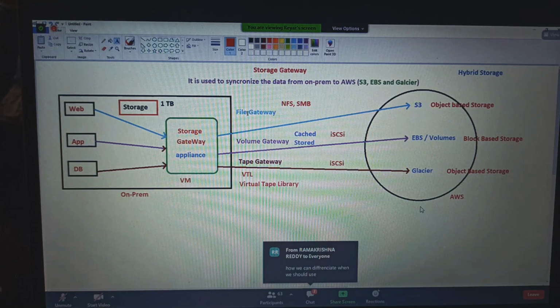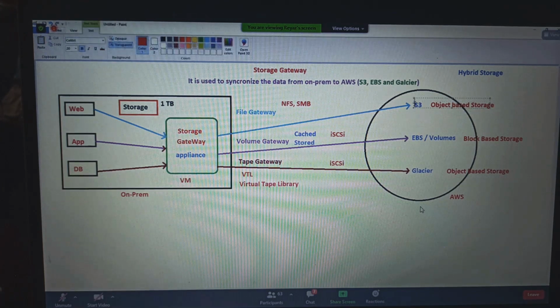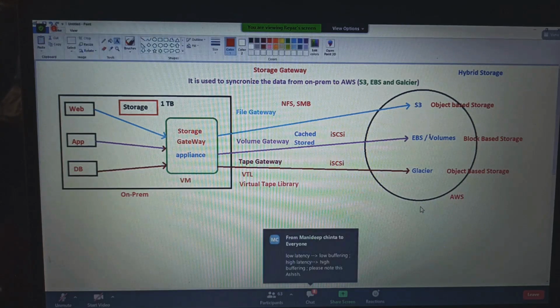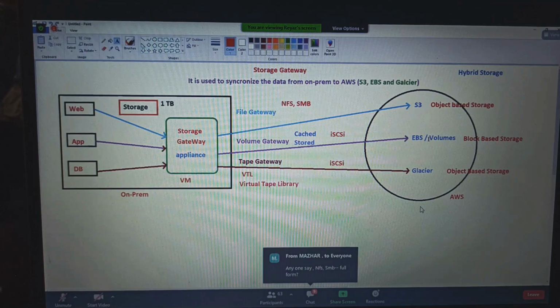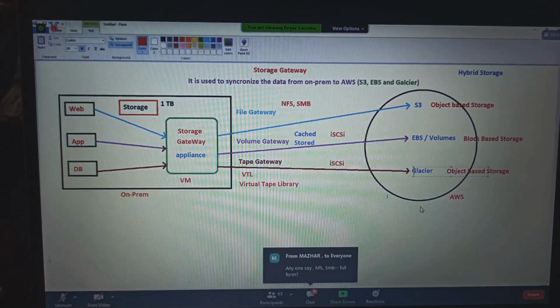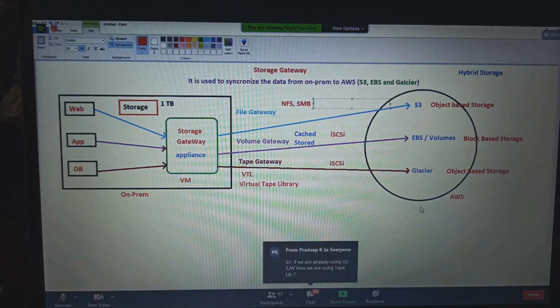See guys, file gateway, if you want to put data, do you know first of all what you can put on S3 and what you put on the volumes? Do you know the difference between S3 and volumes? If yes, then that would be the answer. If you want to put flat files data, go for S3. If you want to put any kind of data on volumes, you can put it on volumes, right? And Glacier is for archiving purposes. SMB, server message block. NFS, you should not ask that question.